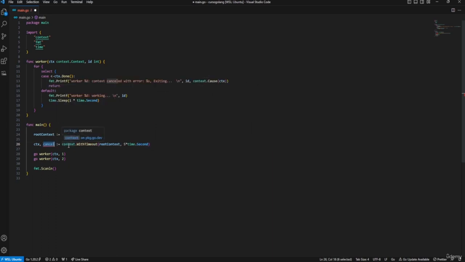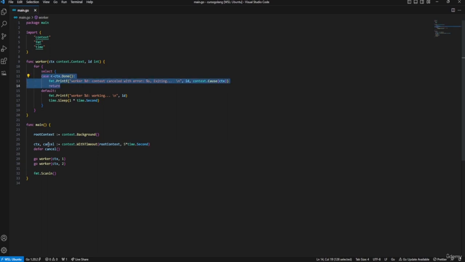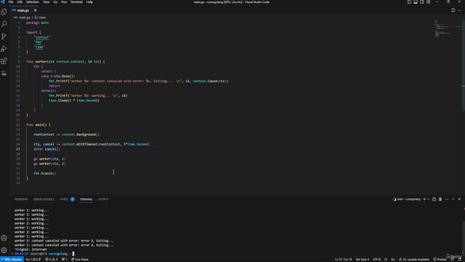So the interesting thing here is that it's a good practice to always defer the cancel function after the creation of the context. So in our example, we want the timeout to happen, and then we will see the context deadline exceeded message. Let's wait.